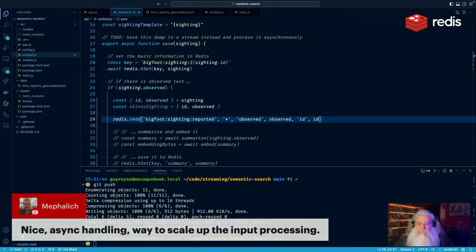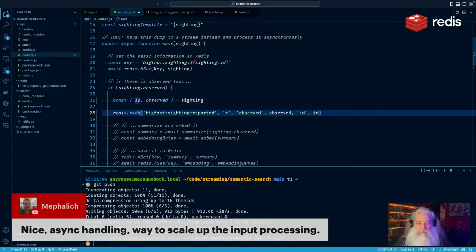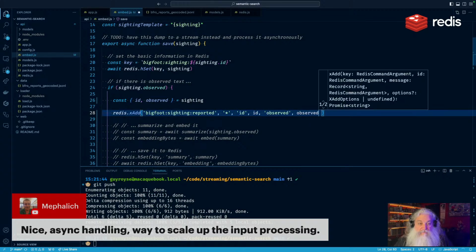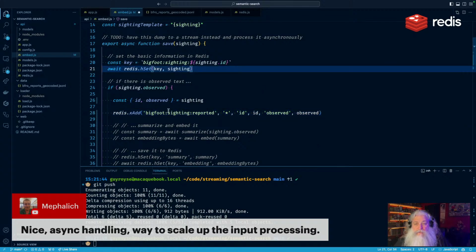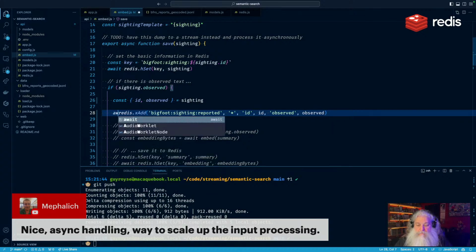But for here, I'm not going to actually serialize. I'm not going to use JSON at all. I would just pass in the ID and pass in the observed if we have one. If there's not an observed, there's nothing to do besides just setting the Redis values. And so, yeah. Well, this code is done.